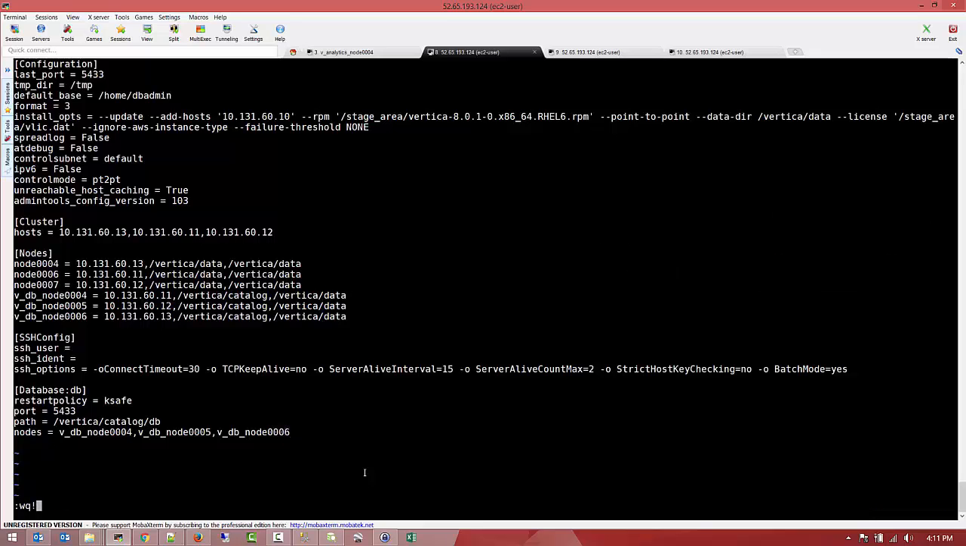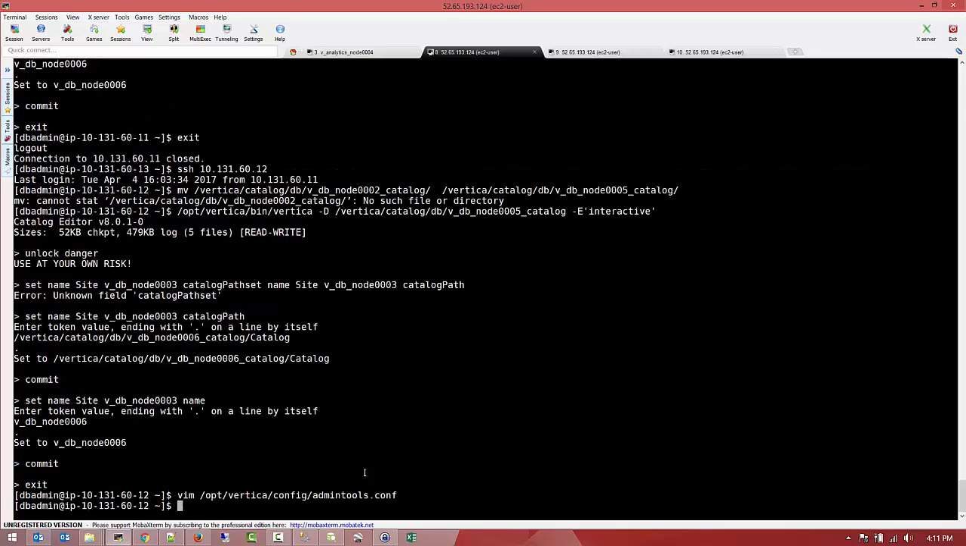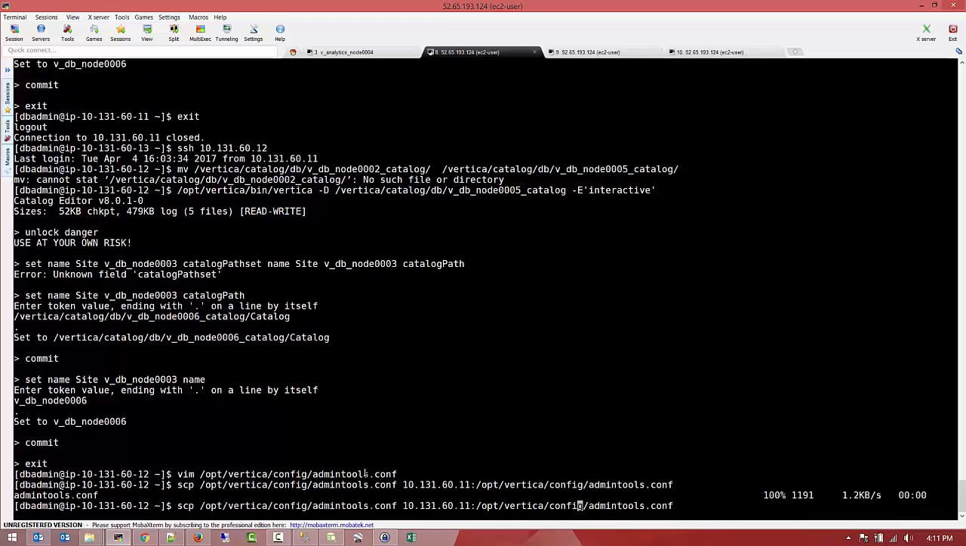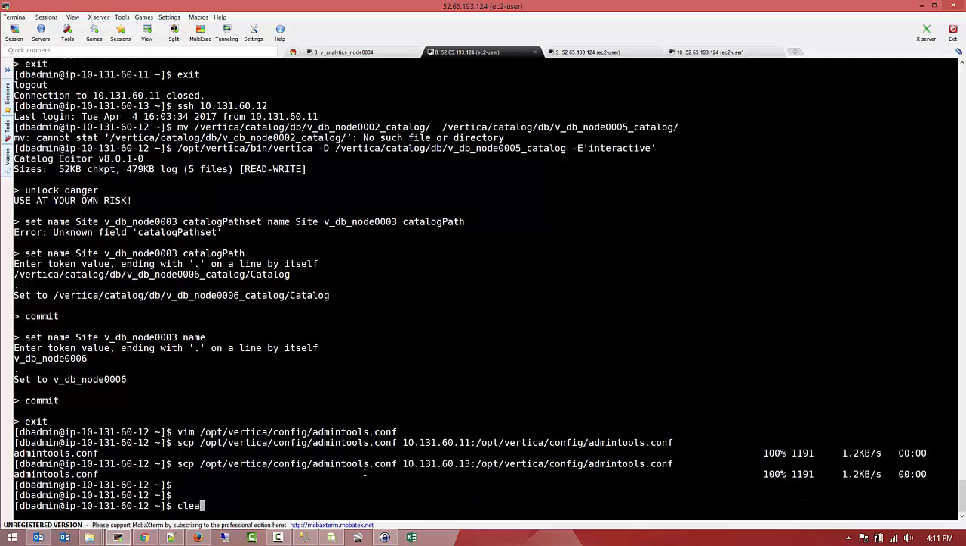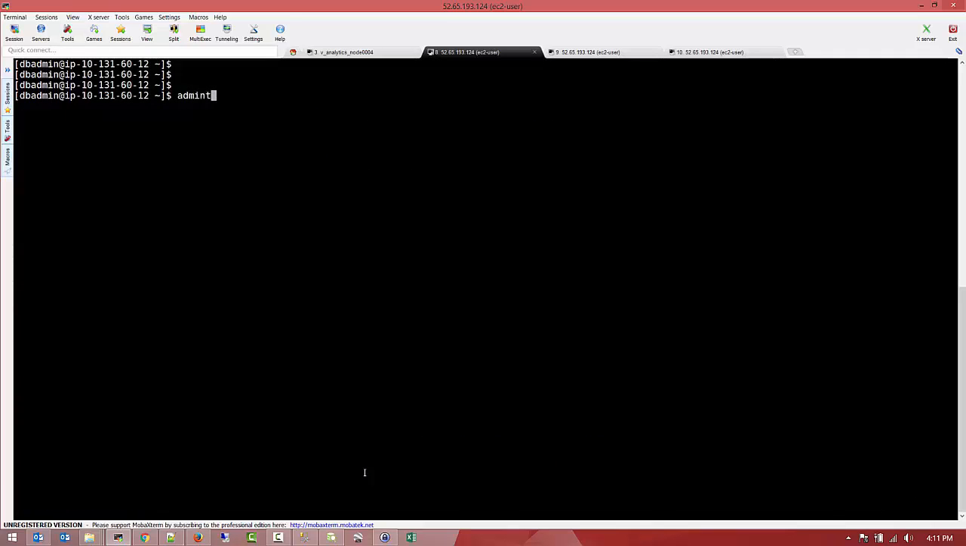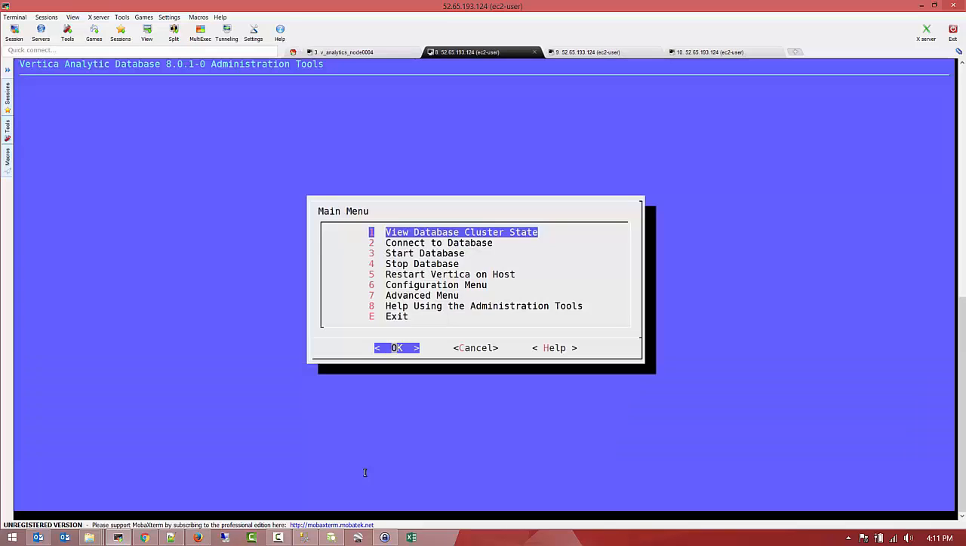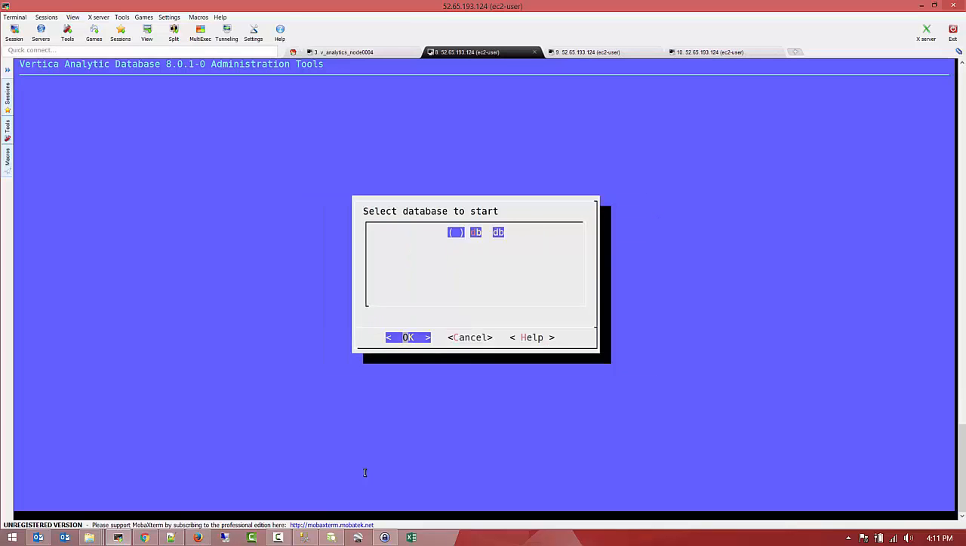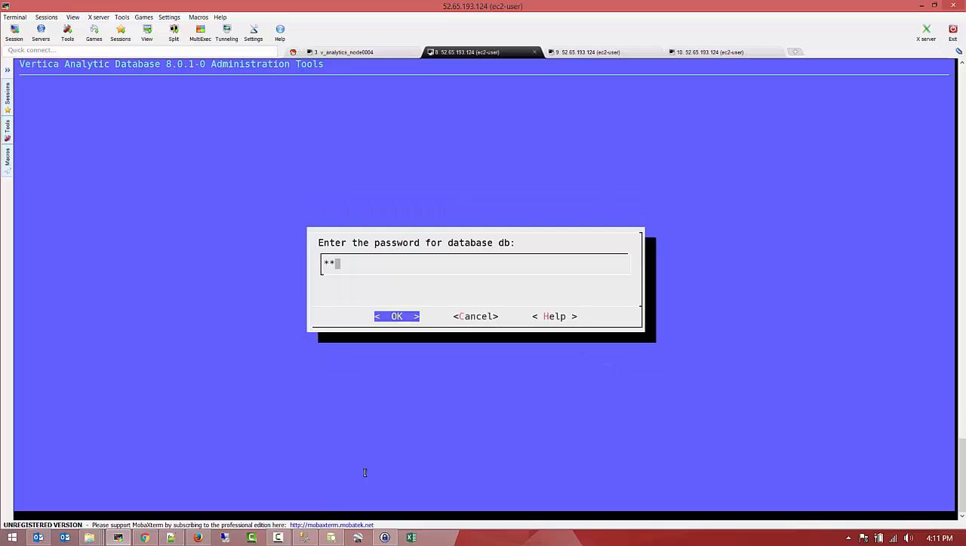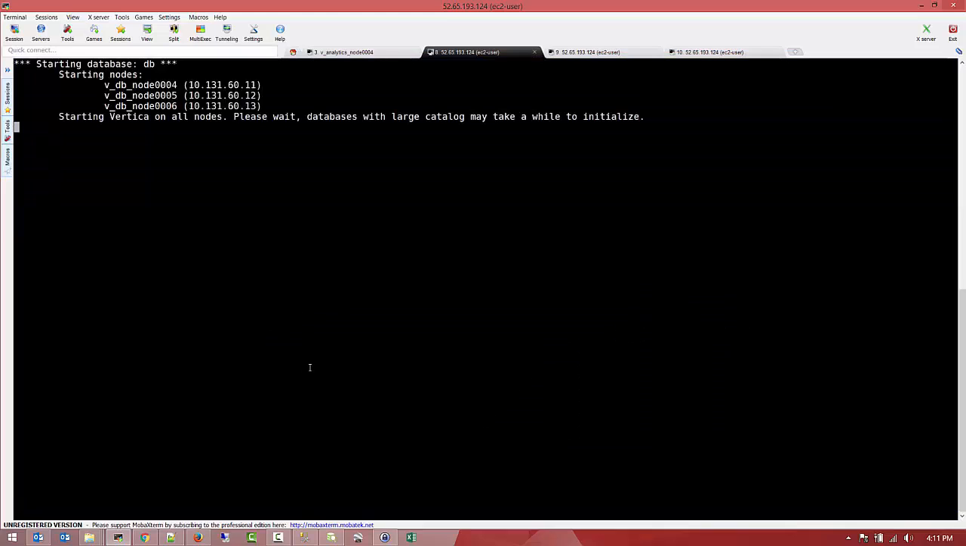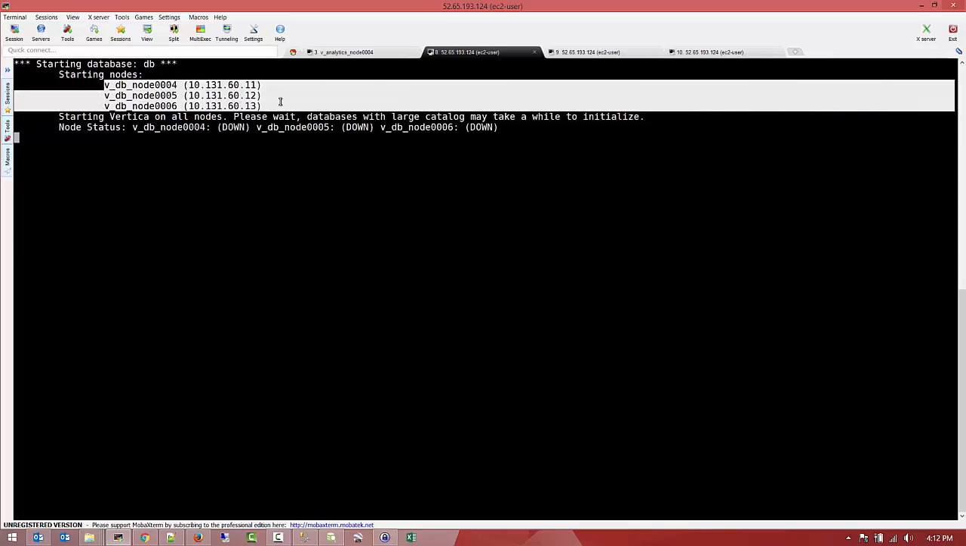Anyway, so there you go. We managed to finish with our last node. We're going to propagate again, like I told you guys, the admin tools configuration across the entire cluster, so we have the same admin tools configuration file repeated in all nodes. We're going to start the database right now using the admin tools console. Type in the password. Give it a few minutes to start.